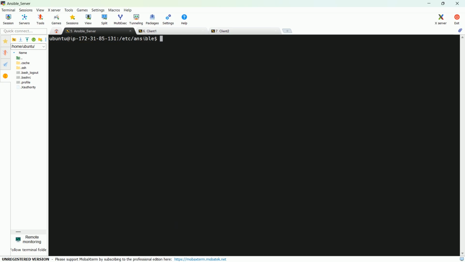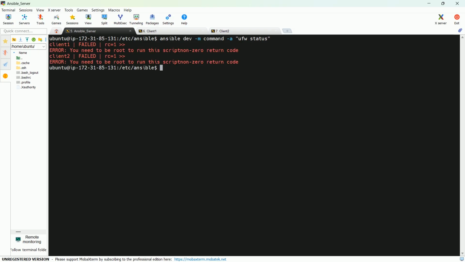Let me try to execute a command which requires sudo privileges or root privileges. So let me check the status of the firewall. We know that if a normal user tries to use this command, it will not provide you the output. And in the error, it is saying that you need to be root to run this command. So what is the solution for that?